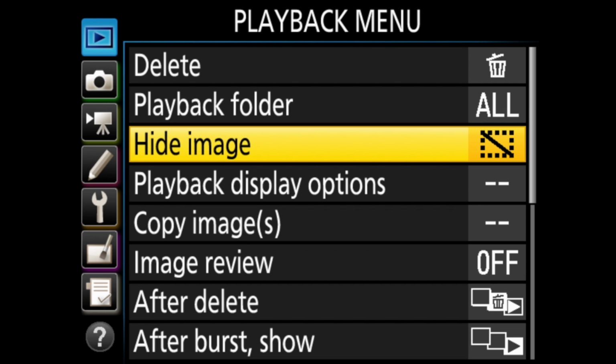Next is hide image, where you can hide images during playback. They just won't show up when you scroll through the images you've taken, but they aren't deleted. You'll still see them if you plug your memory card into a computer. This option can be helpful if you are doing a slideshow and want to leave some images out of the show. I'll show you the slideshow feature in a minute.